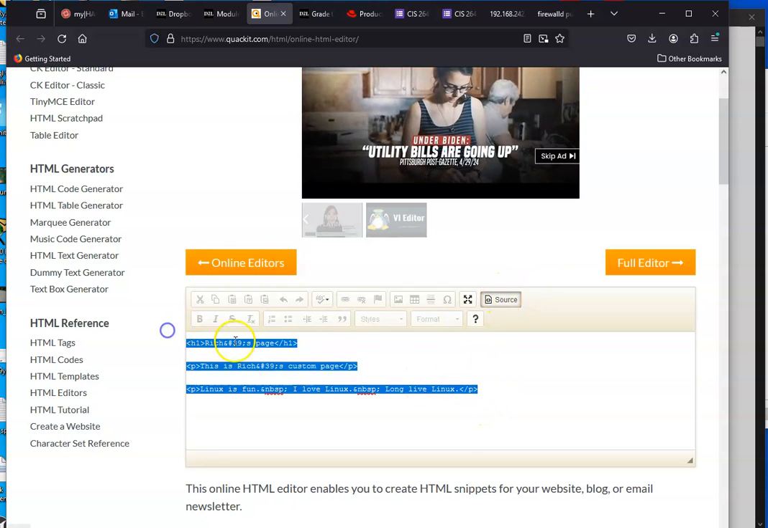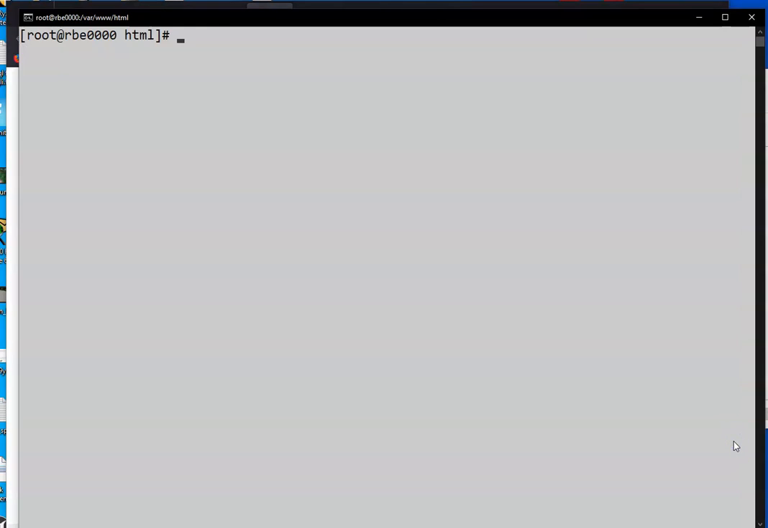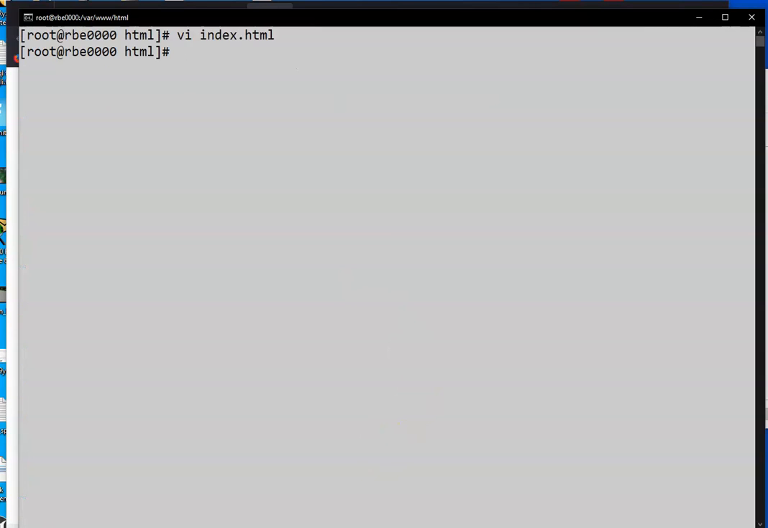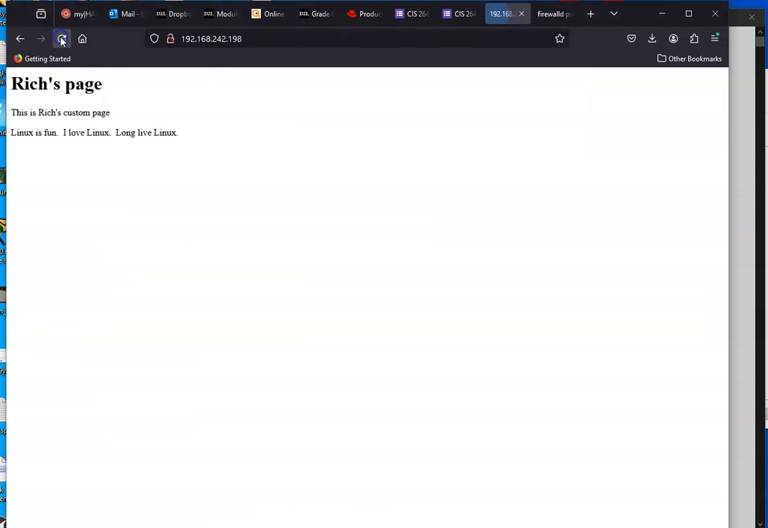You can copy this. And now if we go back into the index file, we can paste that in. And now if I go reload my page, now I got my page. So there we go. That's pretty much what we needed to do related to the Apache web server.